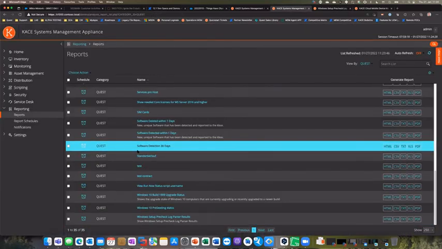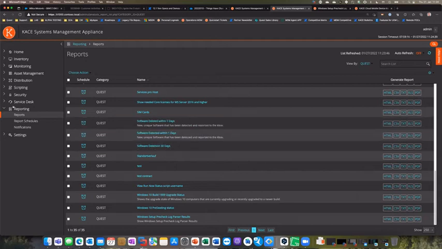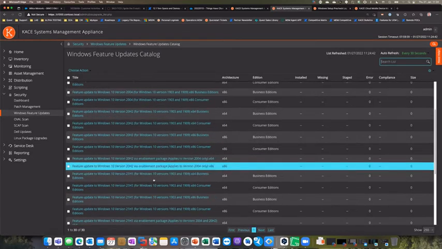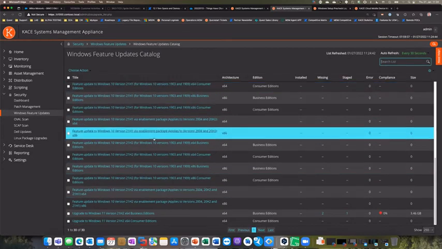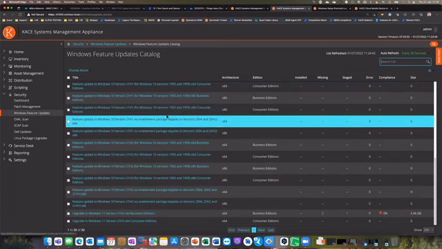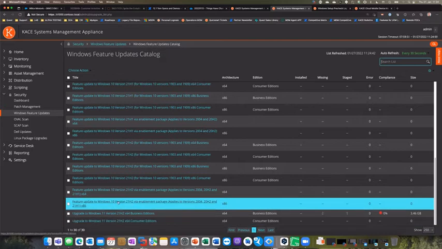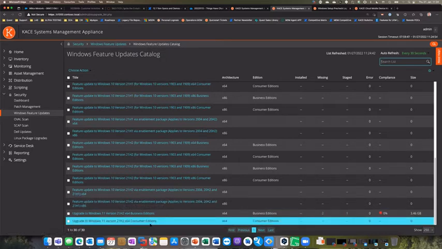Yeah, if we know that our clients are able to upgrade, we can then go to our security part. As I said, our catalogs are fully supported for Windows 11, so all patches, feature upgrades, etc. are available. So if I go to my catalog here and scroll down, of course, we still have support for all the Windows 10 upgrades.